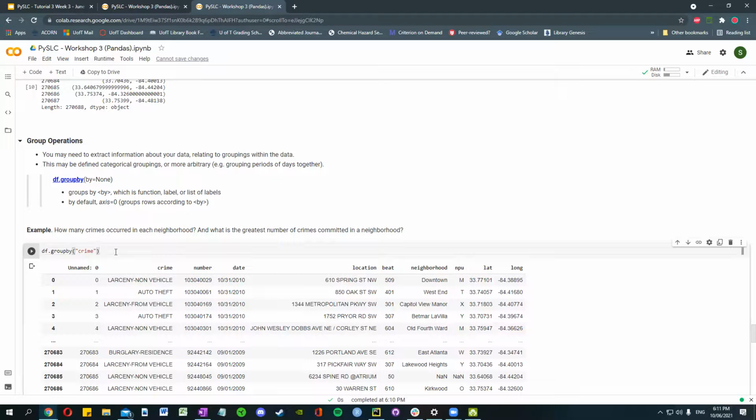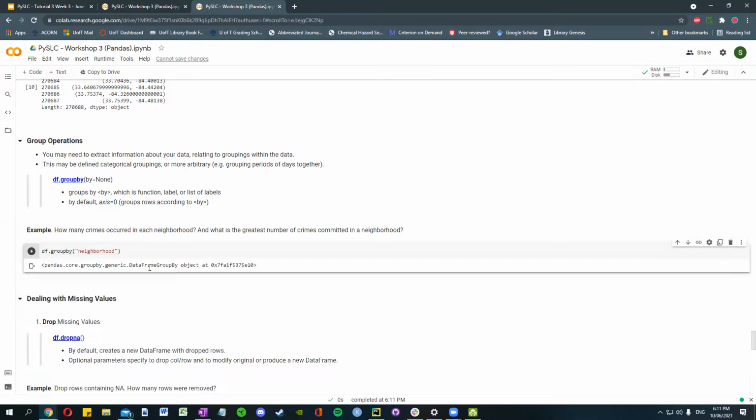Nevertheless, the question asks, how many crimes occurred in each neighborhood, and what is the greatest number of crimes committed in each neighborhood? So it's clearly telling us that we need to group by the neighborhood. What we're actually looking for is the number of occurrences. Note that when you use group by, it returns a group by object, and you can't really do anything with it yet because it's just grouped and doesn't have any specific function just yet.